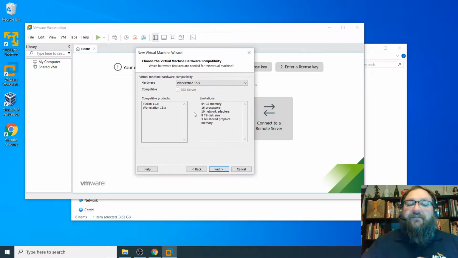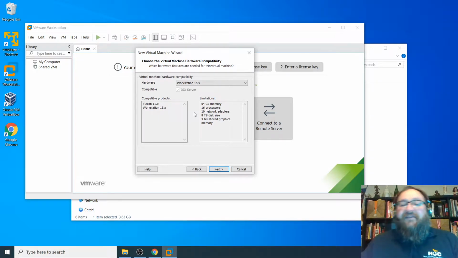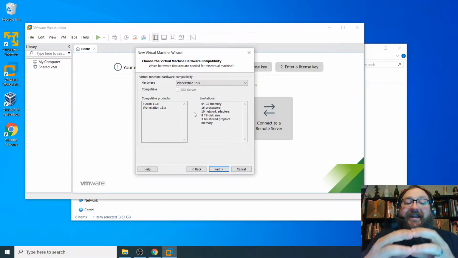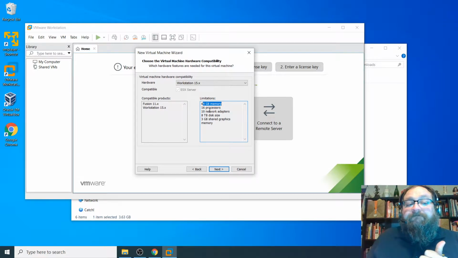It's a little bit different. If we look at this, it is also compatible with Fusion 11 and higher. Again, anything lower than 11, this virtual machine we're creating in 15.5.6 will not work. It also tells me the limitations: 64 gigs of memory, 16 processors, 10 network adapters. Notice on Workstation Player, you only had one network adapter. You didn't get to choose. So there's a lot more options there. Again, you can also choose up to 8 terabytes and 3 gig shared graphics memory.